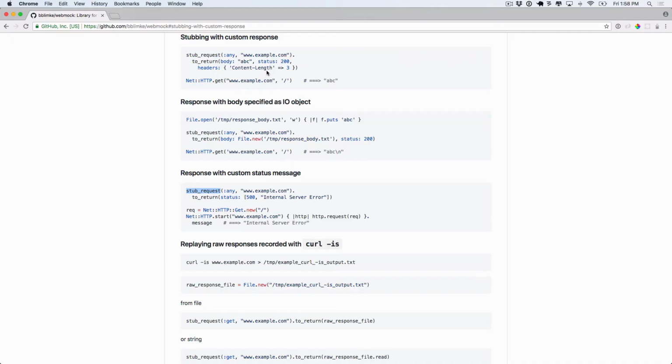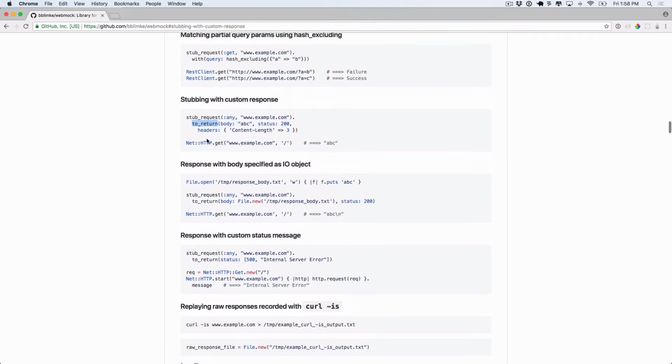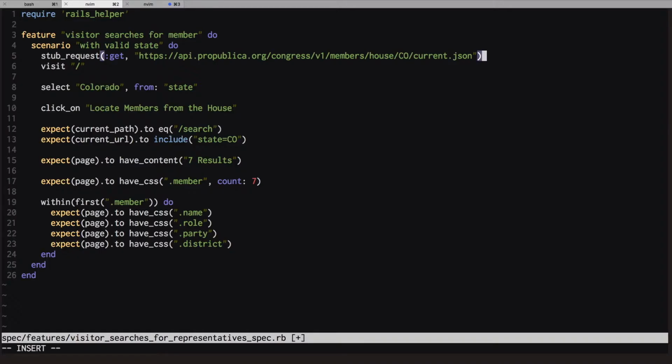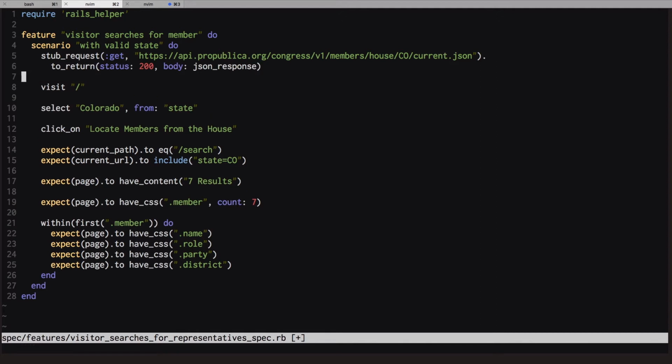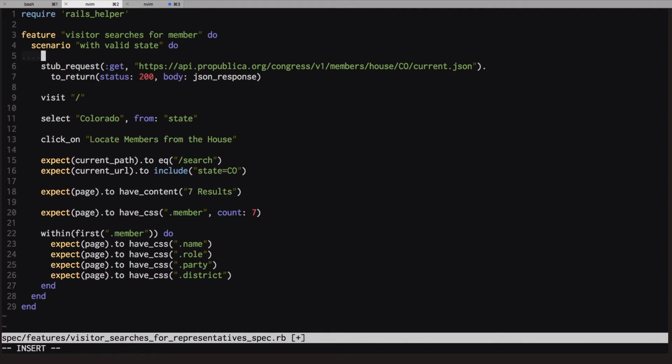So stub request, and then the next thing is we need to tell it what to return. Oops, this is the one we're looking at. To return. And we can send back a status. I'll just send back 200. And then we can send back a body. In this case, I'm going to create a variable called JSON response. I don't want to make this line too long. And then up here, I'll define what that is.